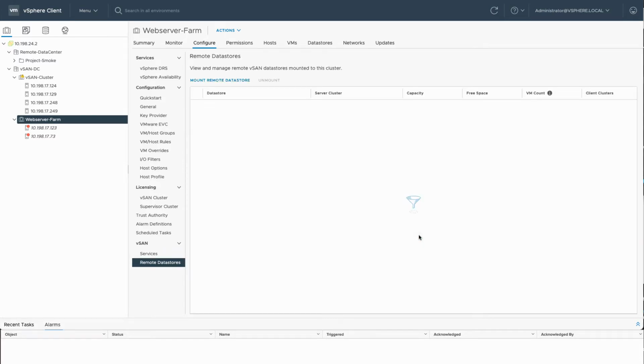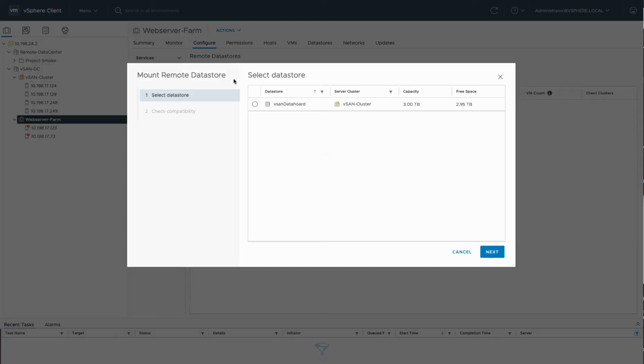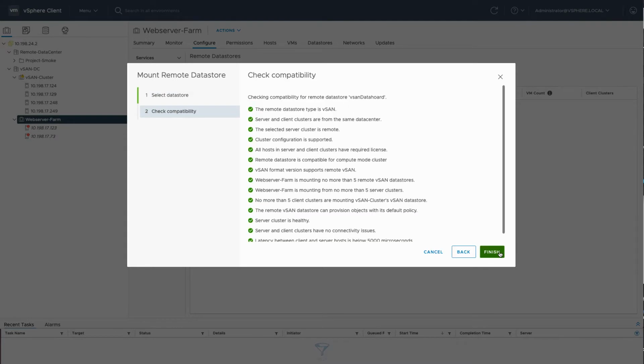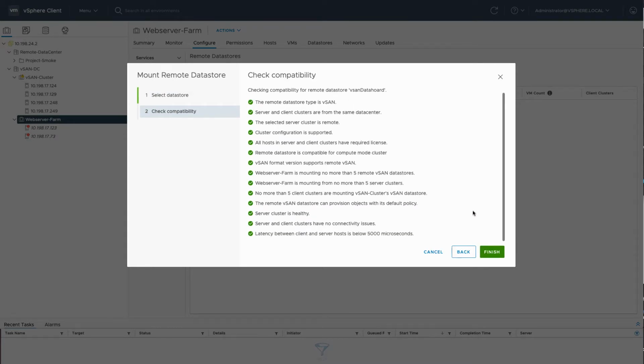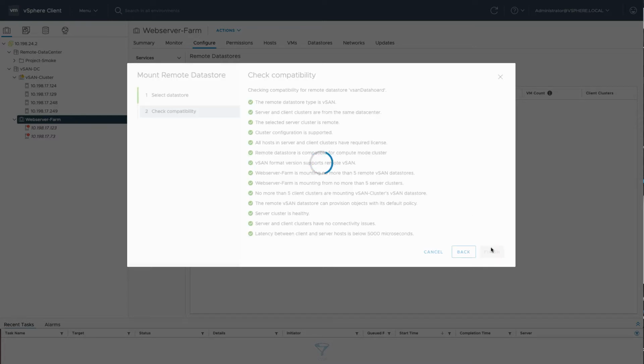Next, we're going to mount the existing vSAN cluster that we already have in the other cluster. So we're going to go and mount this. We'll select the data store, the vSAN datastore, and we'll mount that. Now this is going to run a lot of health checks. This will make sure there's not any latency or configuration maximums that we're violating.